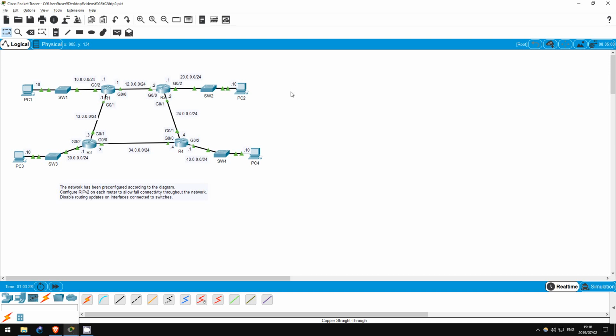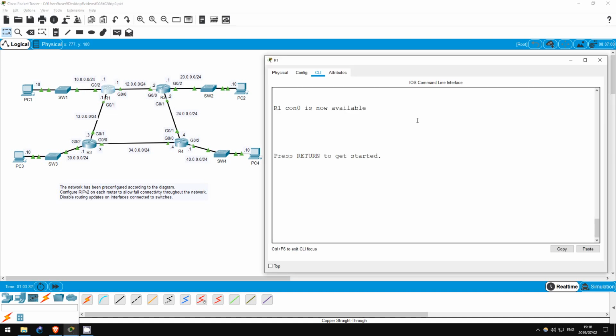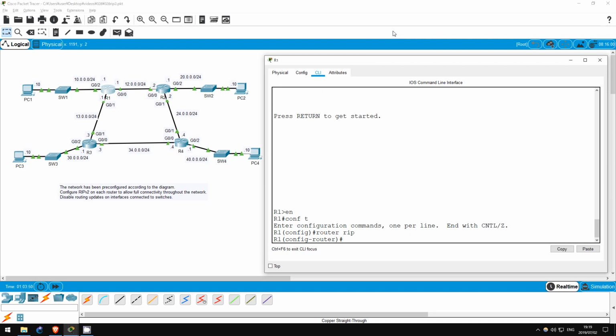So, currently the devices have all been pre-configured with IP addresses, but none of the PCs should be able to ping each other because no routing has been configured. Let's configure RIP version 2 on each of these routers. On R1 first, enable, conf t, router rip. First, I'll enable version 2. It's not necessary for this lab, but I'll also disable auto summary, which is a good habit. No auto-summary.